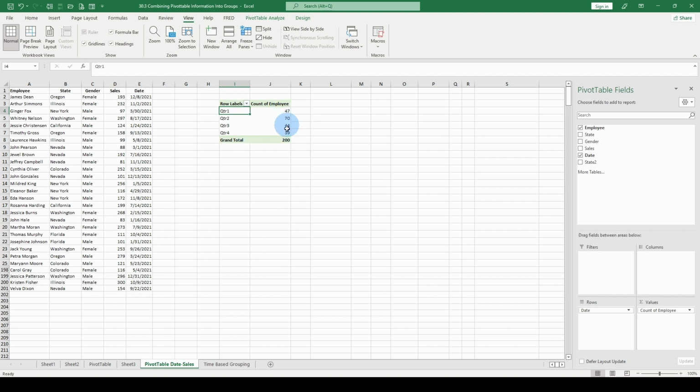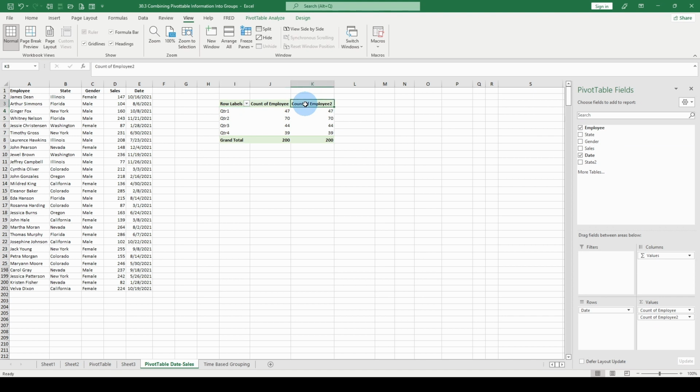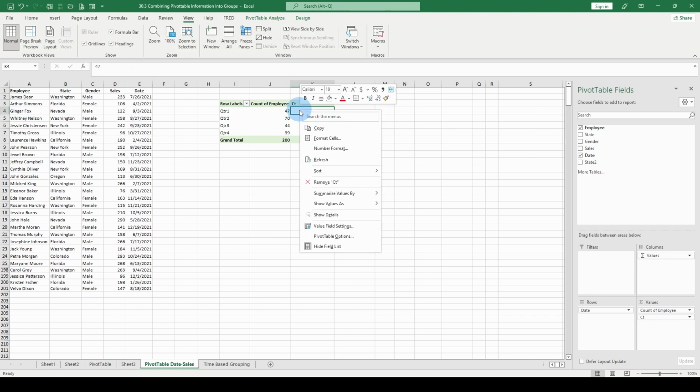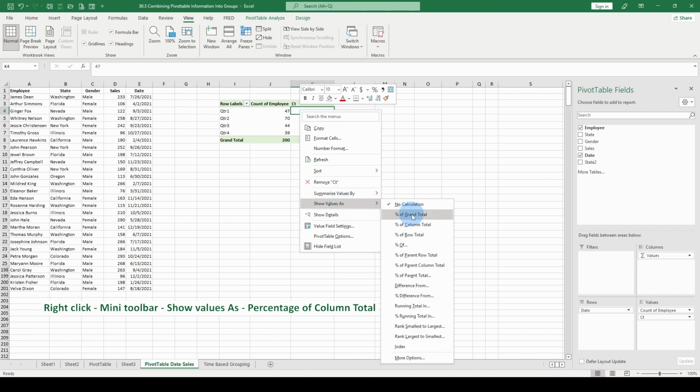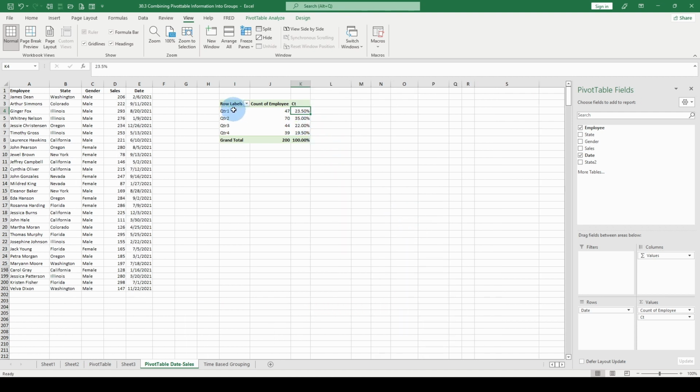If you want a percentage, you know what to do. We can just go to count of employee. We can drag that down. We can change this to count. Hit OK. We can right click and say show value as a percentage of the column. We can see quarterly 47 count. 70, and what have you.